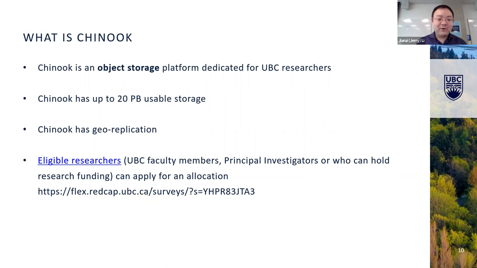If you are a UBC faculty member, a principal investigator who can hold research funding, you can apply for an allocation as the owner. Of course, once you become the owner, you can make your team members collaborators to give them access to your allocation.